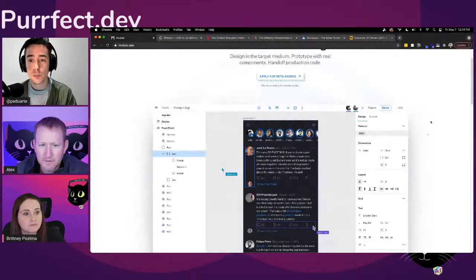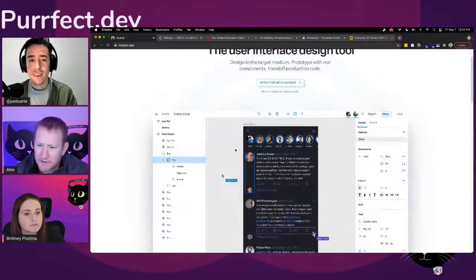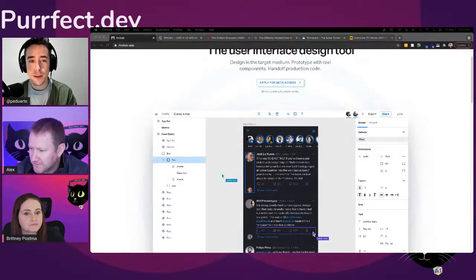That's awesome. And the reason that Stitches was created was to help support this part of Modules. Is that correct? Yeah, pretty much exactly that.